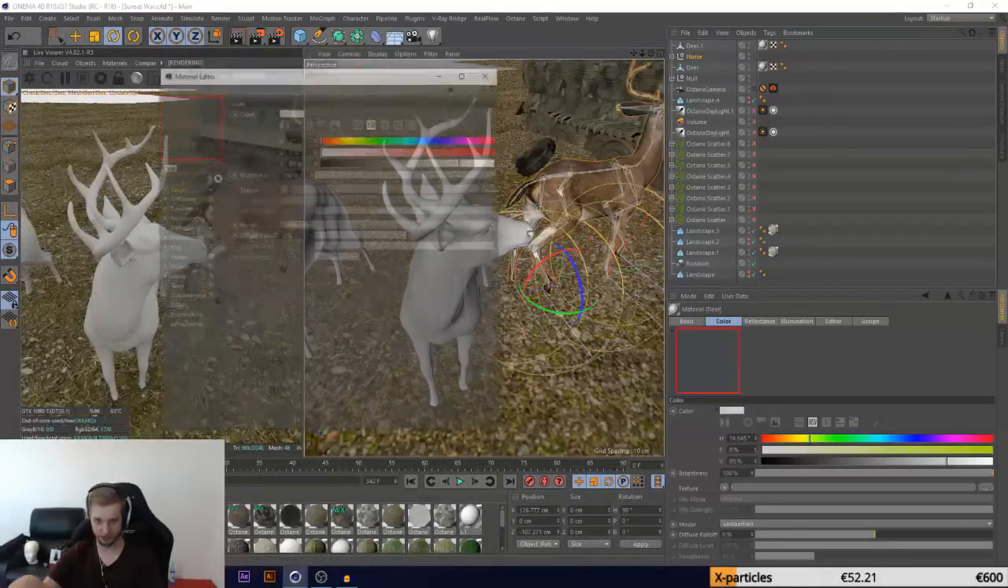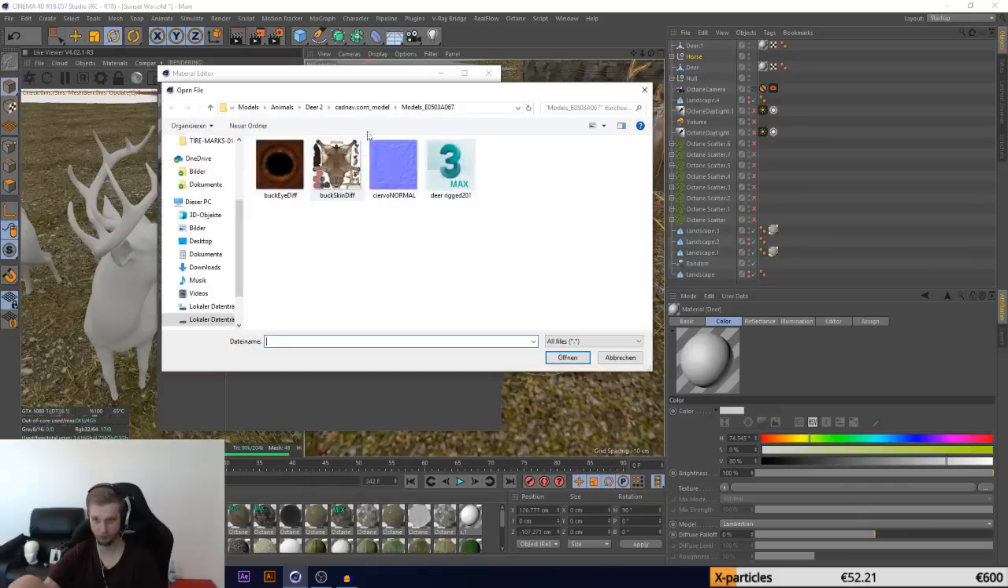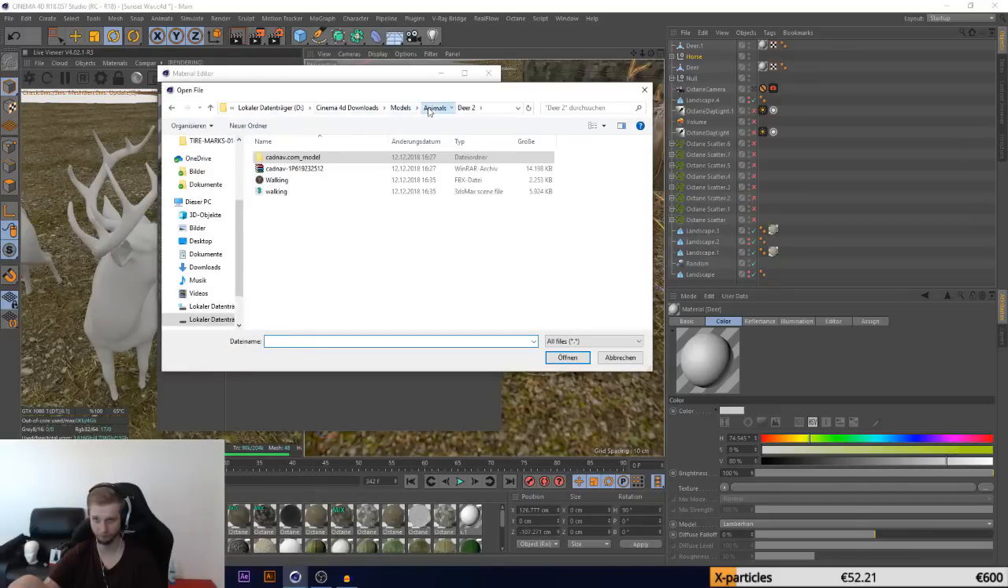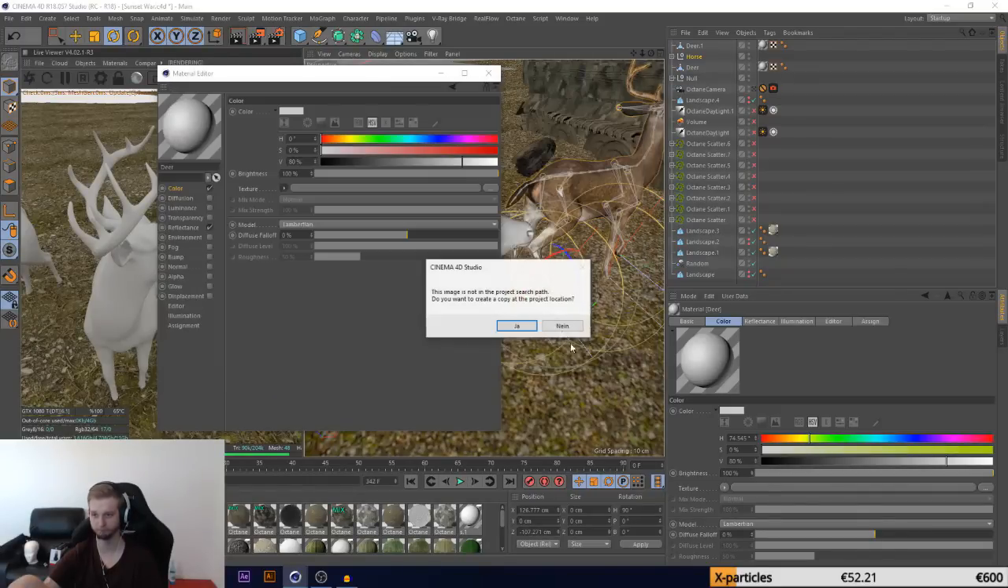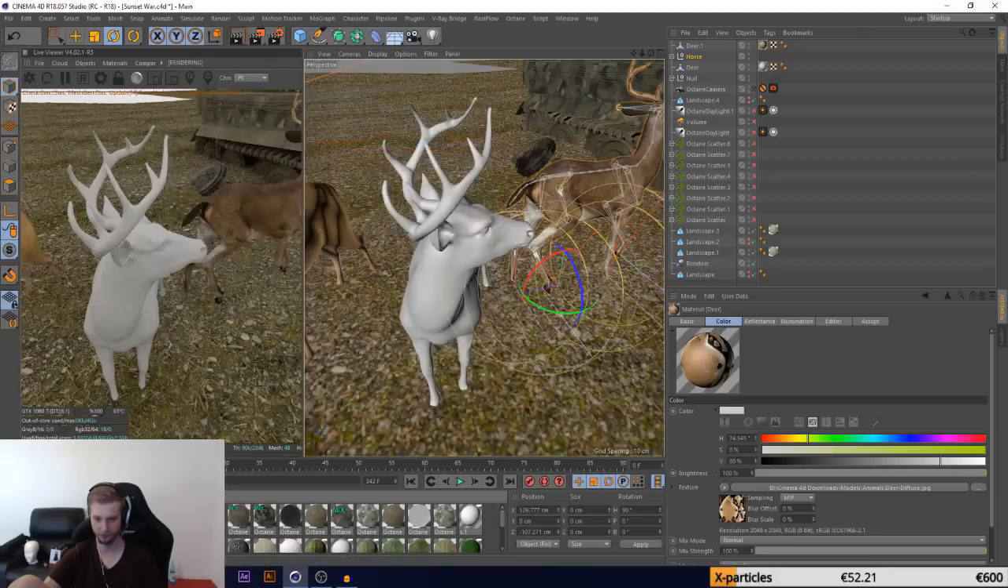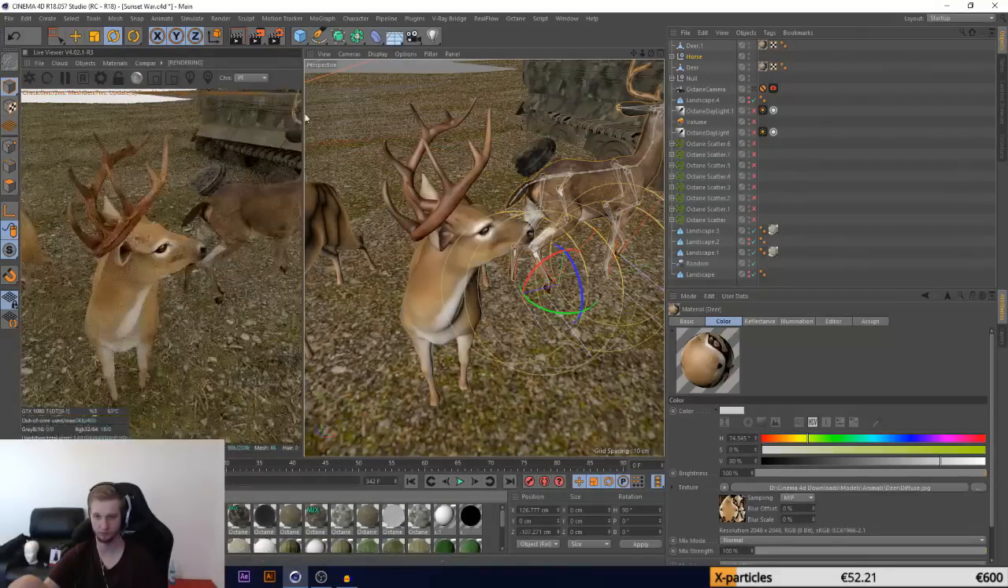What texture is this? I don't remember really where I put that. Oh, there it is. It's actually funny because they are now two different types of deer.